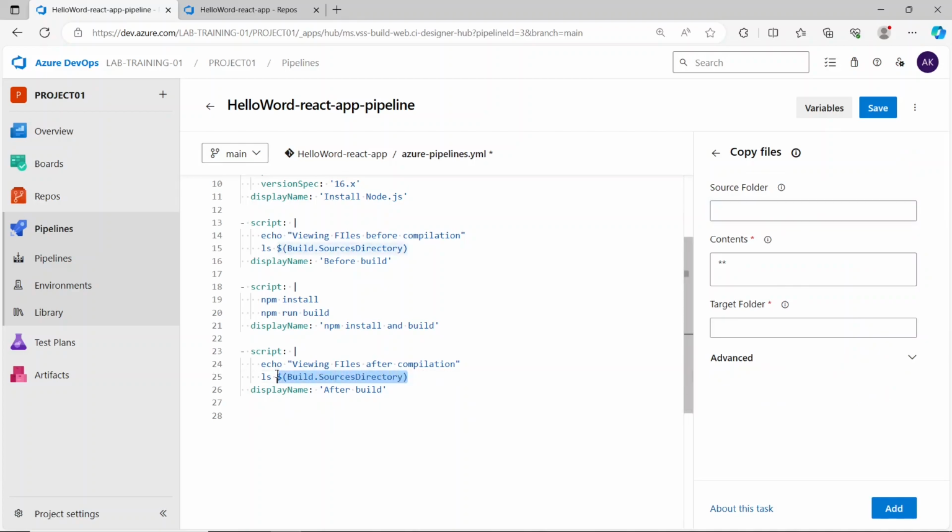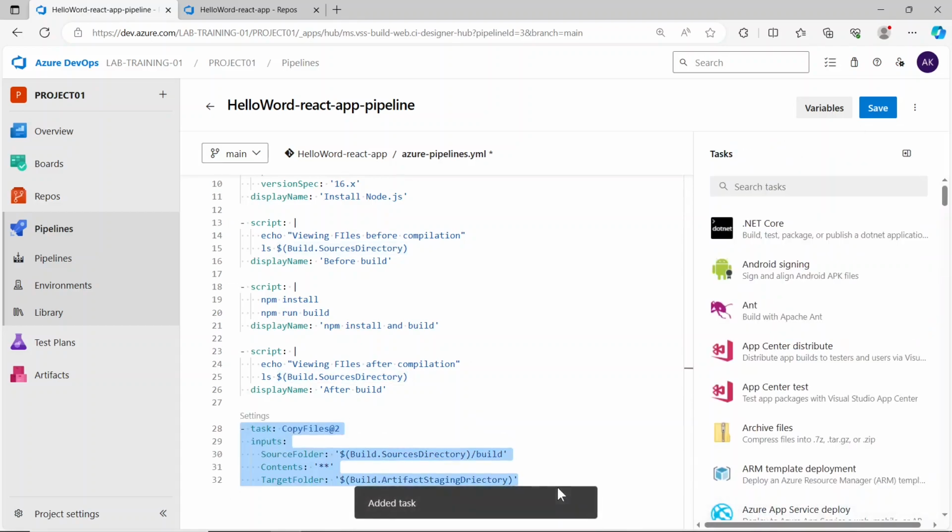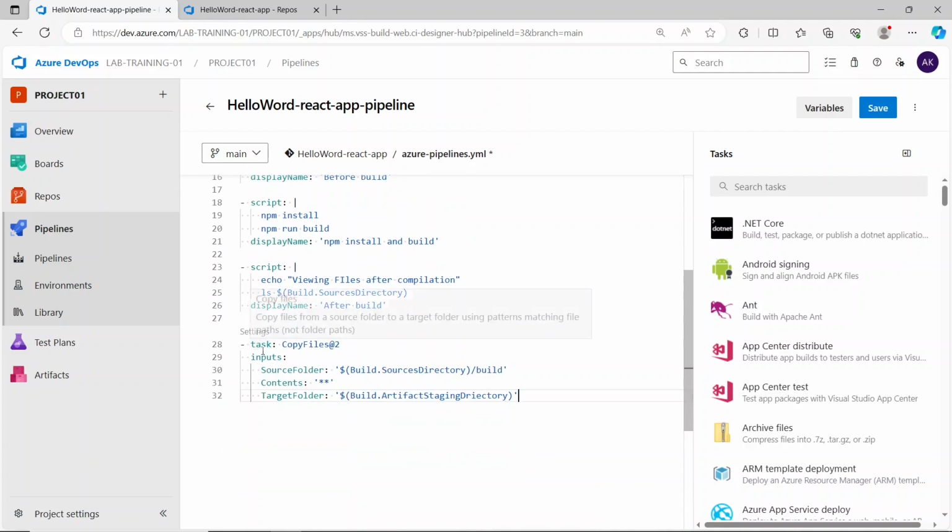So this is my source folder, Control C, and in that we have to go into build folder. I will copy all the contents. Star means all the contents, and target folder will be artifact staging directory. So the copy file task will do what? I will tell you. Just click on add and you can see the code has been pushed here.